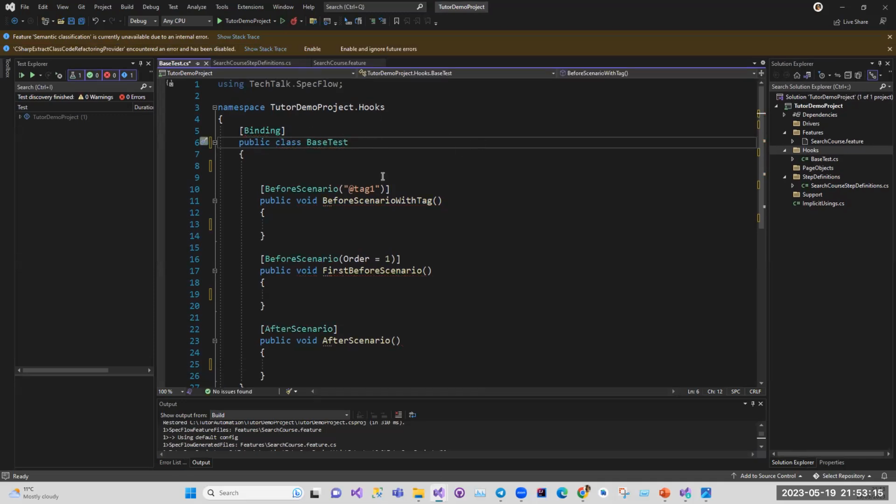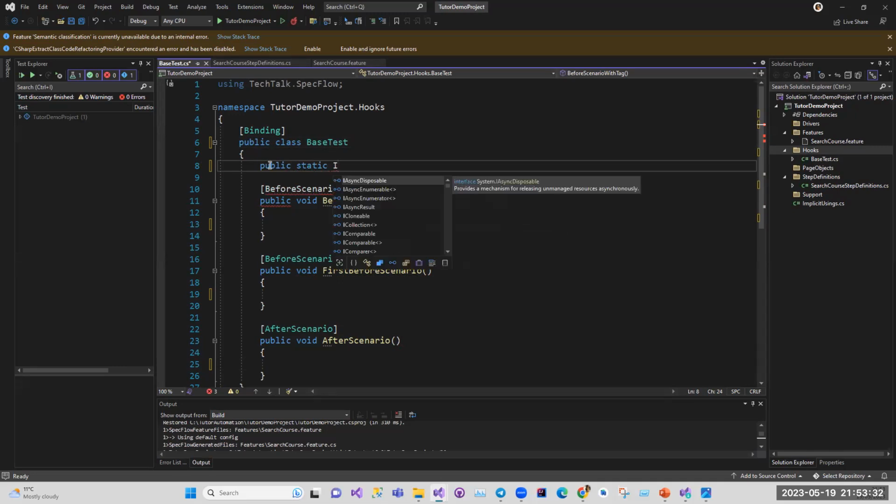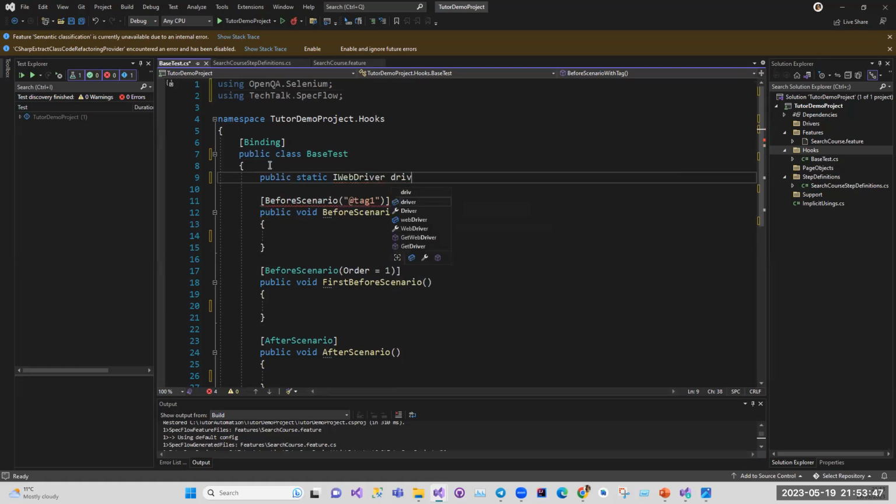Okay. So what we need to declare is our IWebDriver. We need to put public static, because when you have your hook, you just put public. IWebDriver driver, you put a semicolon. So we have our public static IWebDriver driver, and also our before scenario.